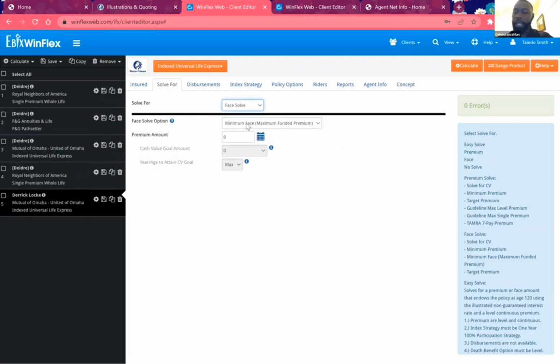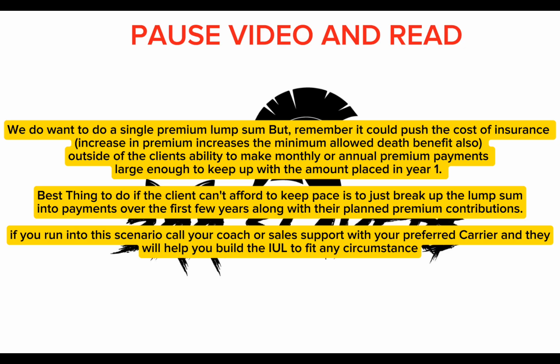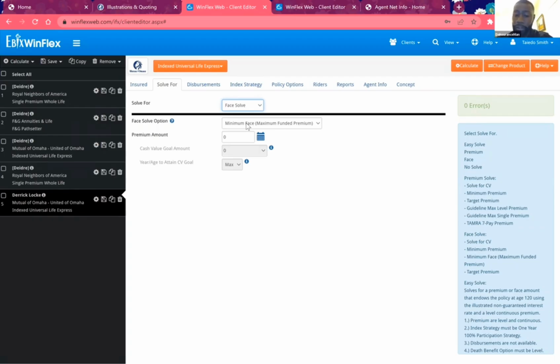For example, let's say I've got a client that has $100,000. You can do a single premium lump sum with an IUL, but you don't want to, because the premium for that first year is what's going to determine your death benefit. So it's better to break it up. The best way to do a lump sum is to break it up into equal payments for 5 years. So if I've got a client with 100,000, we're going to put 20,000 in year one and each year for the next 5 years.